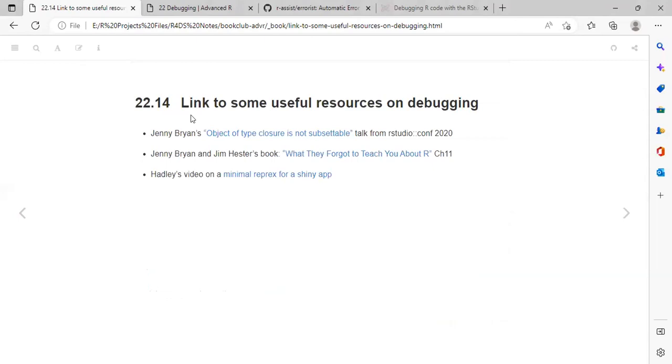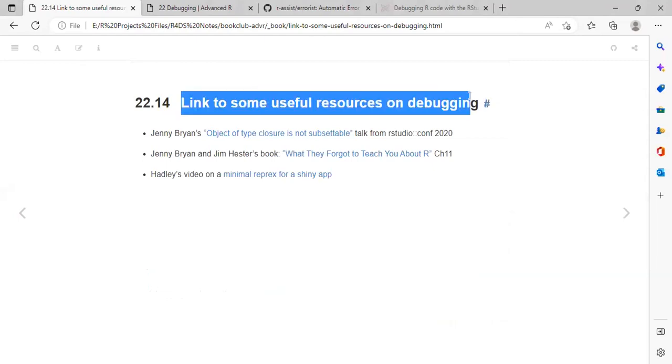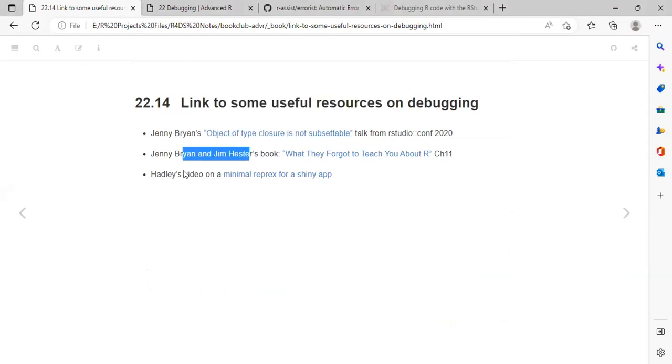The last part is just links I added to some resources. I think this is about Jenny Bryan, Jenny Bryan, Jean Esther, and also Hadley's video on minimal reprexes with Shiny.